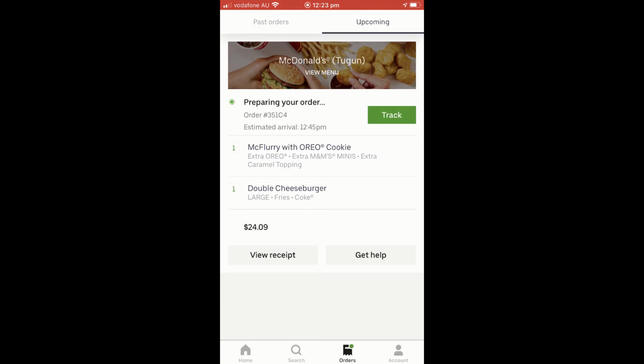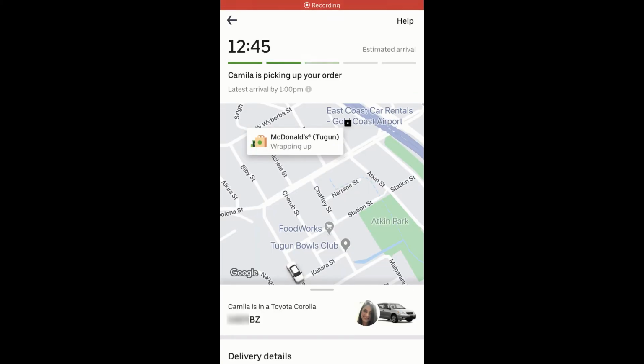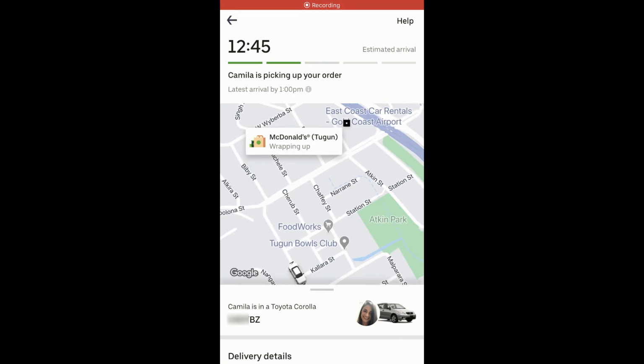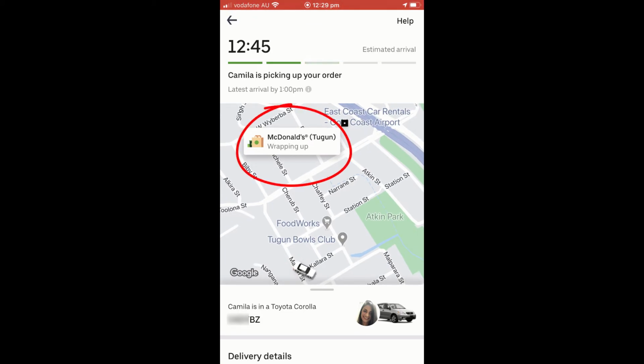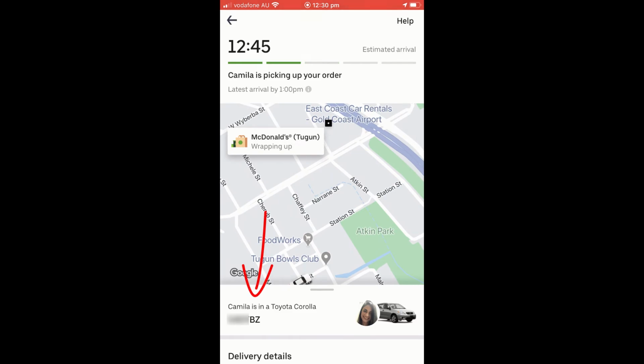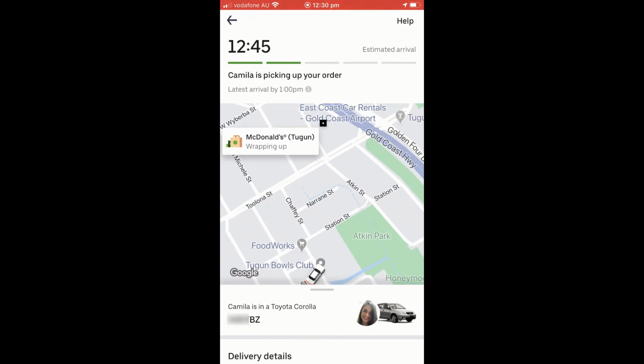Now, if we want to see what's happening with the order, we simply tap Track Order. Alright, so if you look at the screen here, you can see McDonald's is wrapping up my order, and now you can see the delivery driver is Miss Camilla in her white Toyota Corolla with this license plate number. Here is a picture of her, and as you can see, she's now on her way to get my meal. Once she gets to the restaurant and picks up my order, this screen will change and give me a time frame as to how long it's going to take her to get to my house. So we will check back shortly.